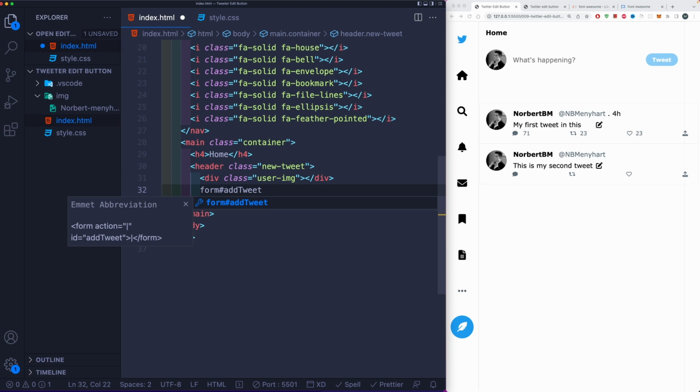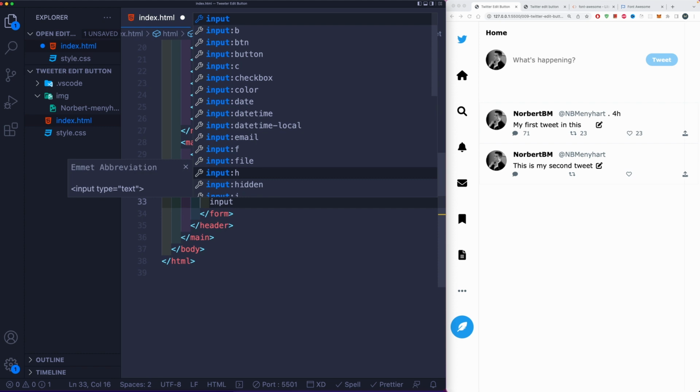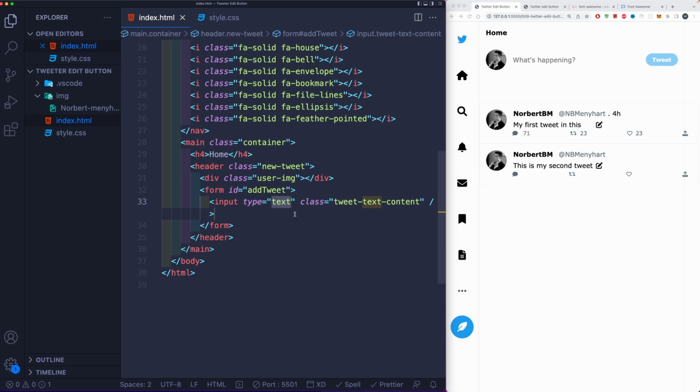Now we're going to grab onto this ID later on using JavaScript. For the action, I'm not going to actually need any kind of action, but let's go into our form tag. Within here, let's create the input tag. This is going to have the class tweet-text-content. Now the type of the input tag should be text. Don't use numbers or anything else.